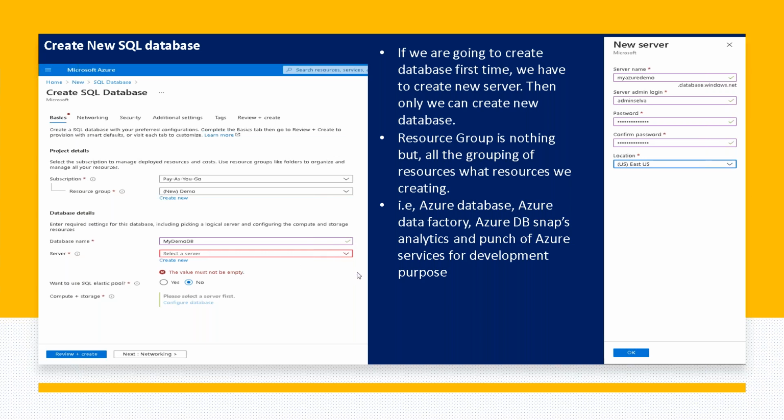If an already created server is available, you can use it by clicking the drop-down list. Or else you have to click Create new. This image is from the old version; now the window has been upgraded and it is a new page. In this feature you can create your new server.